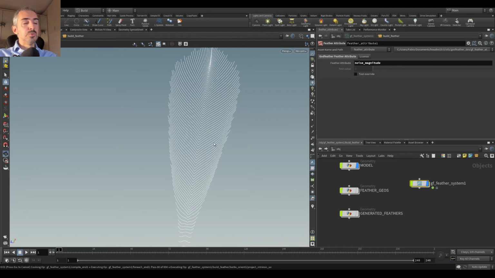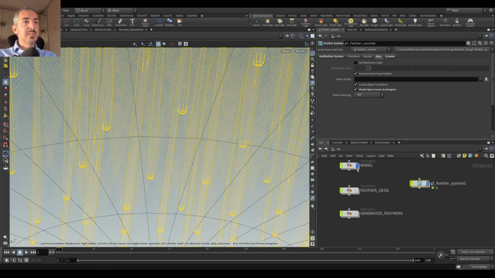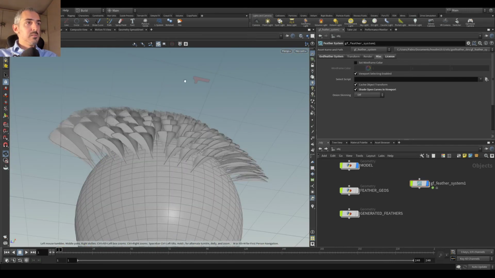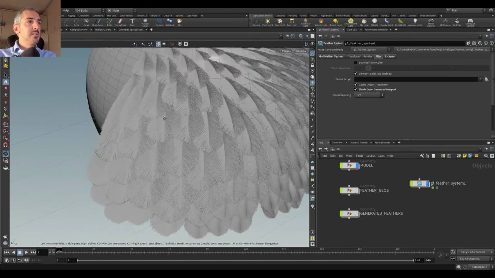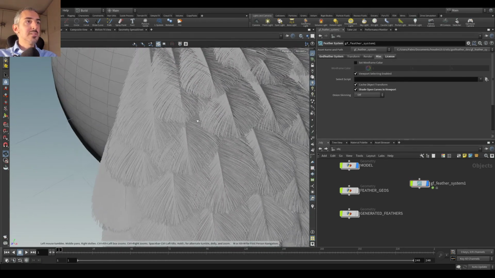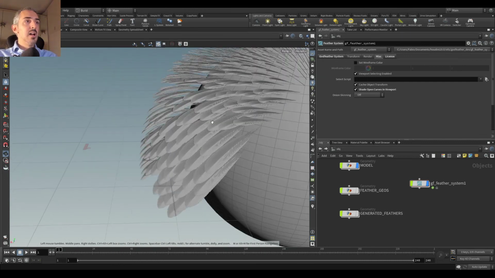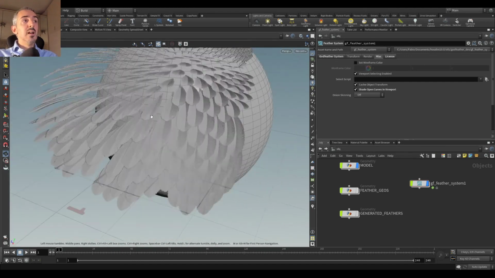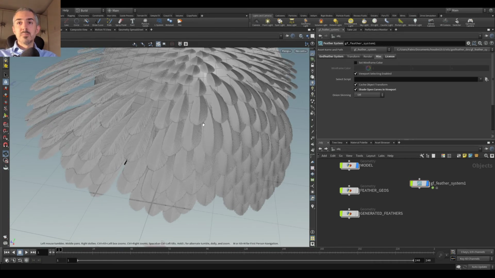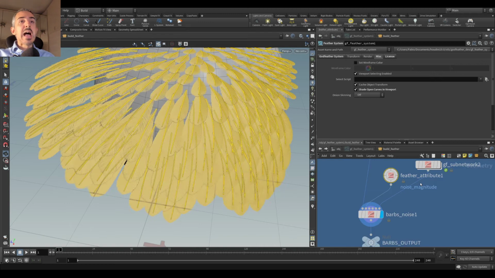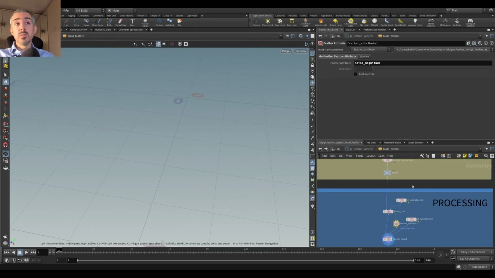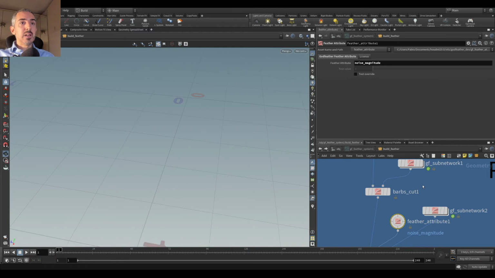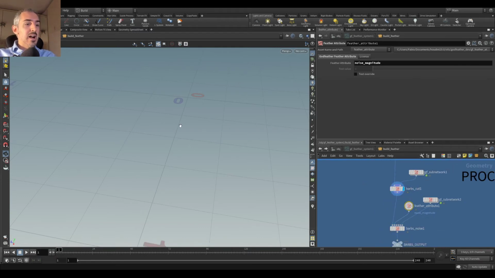We go back to the viewport, and here we will see our feathers with the noise, a lot of noise on the left side and no noise on the right side. And you can do this with, it's a primitive attribute, yes. You can do this with as many attributes as you want, and you can use these attributes everywhere here, really everywhere. You can do anything. Just to show you that you can do anything, I could show you.